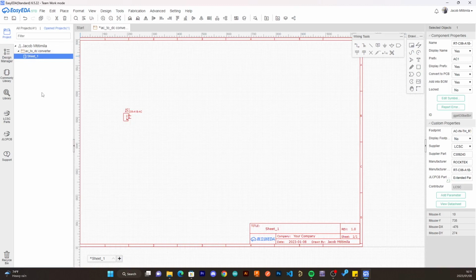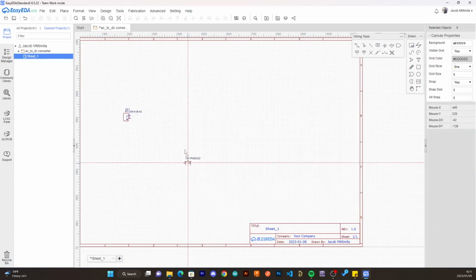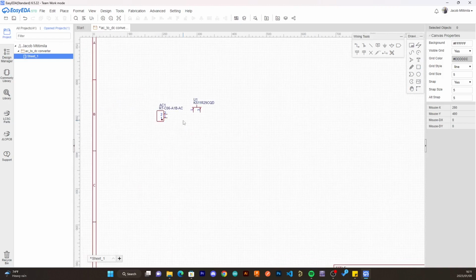Next, what we need is a switch. It's good practice that you can switch your device on and off. So we just need to place in the switch. In order to do so, let's go back to library and paste in the model number of my switch. I just press here, select, it will load, and then place the component right on your sheet.